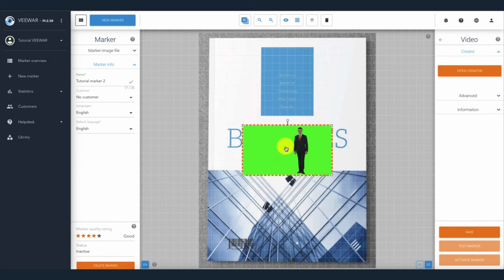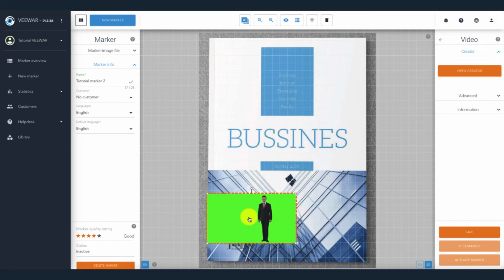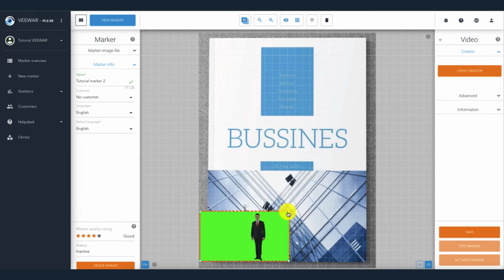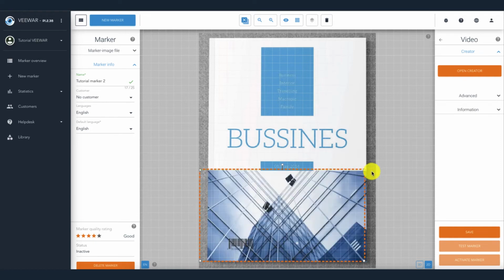You will now see that the video is placed on the marker. When you look at the image with the VEEWAR app, the green part of the video will be filtered out, and it therefore looks like the businessman is presenting from your image. Click Save.